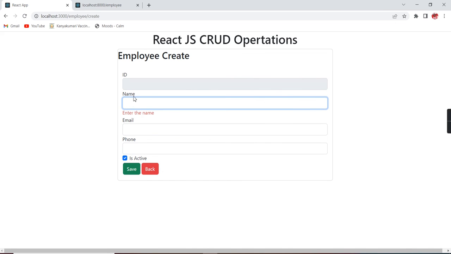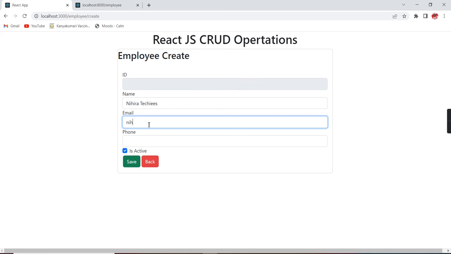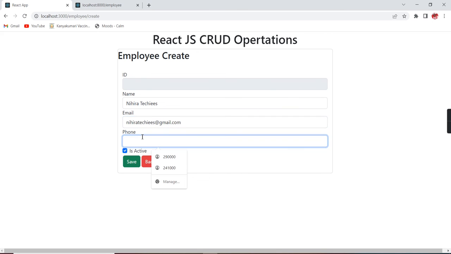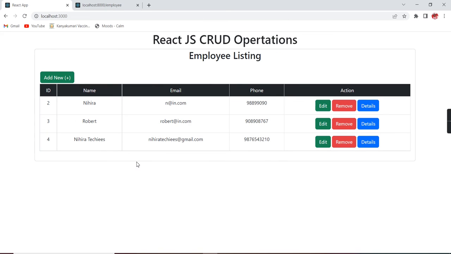So when I'm entering this text box, I'm getting this message, enter the name. Here I'm going to provide the values. Here are techies, then our official email, nihiratechies@gmail.com, and phone number. So this is not our phone number, I am just entering something randomly. Then the active should be okay. So once I click, I'm getting this saved successfully message. We are redirected, and in this listing all the data are populated.